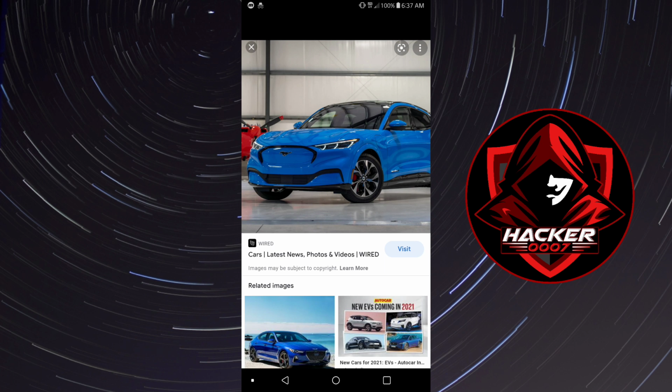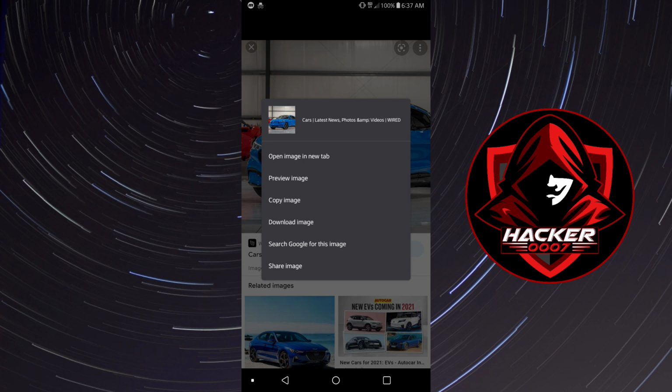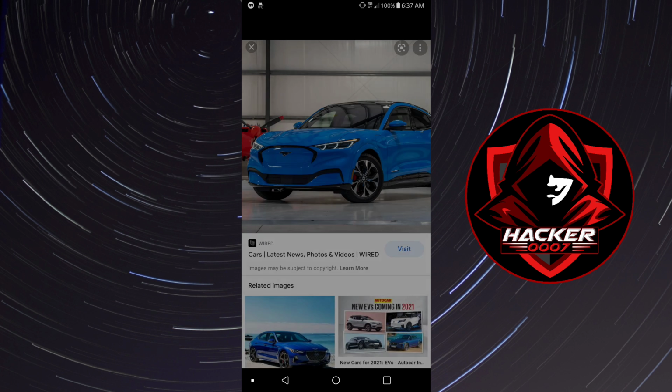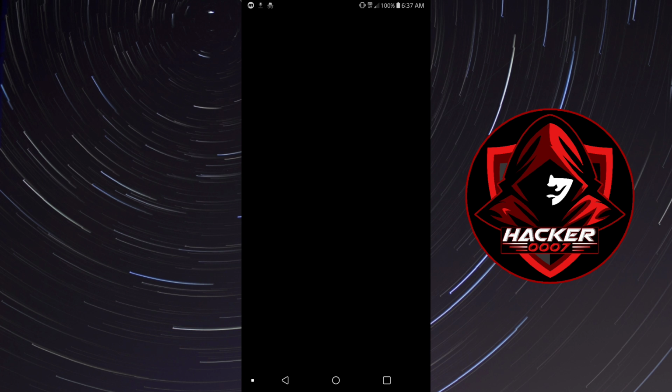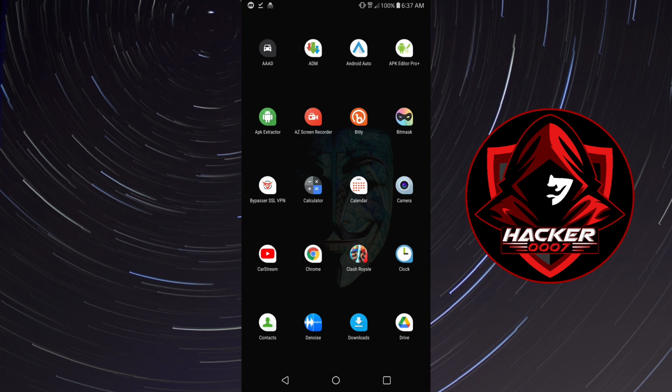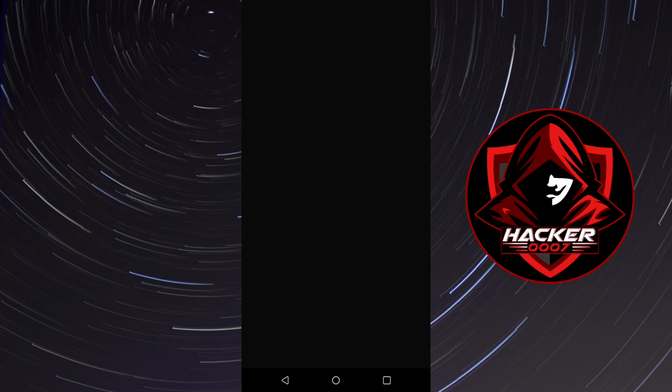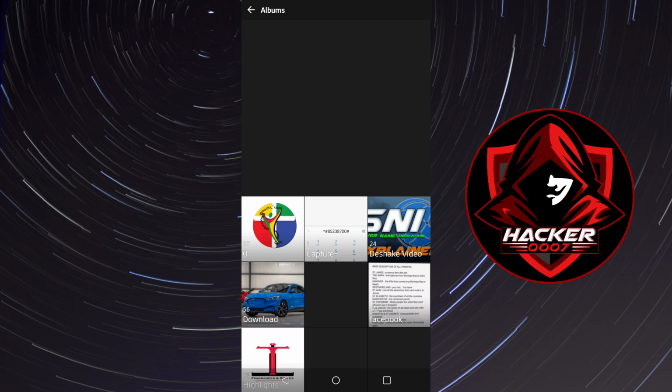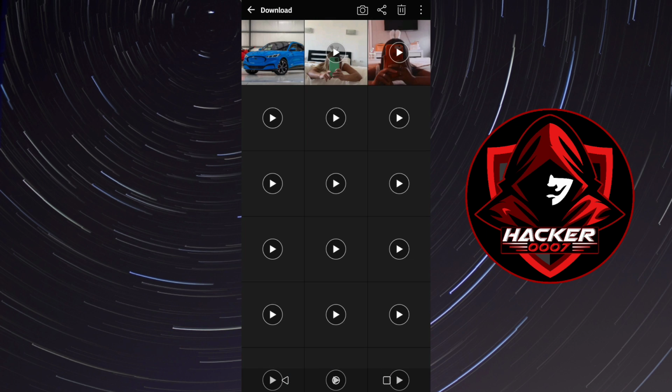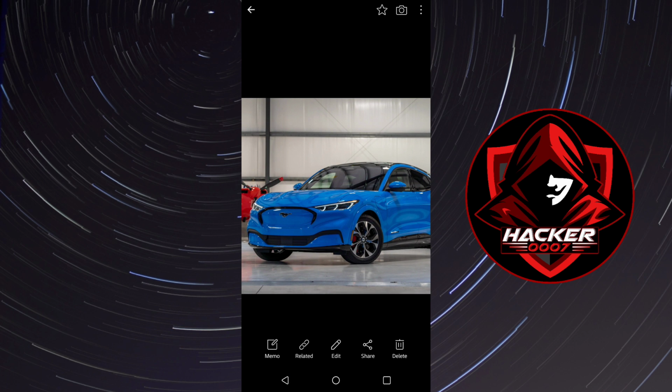So let's long press again. Now you could copy the image and paste it in, let's say you're using a photo editor, but that won't bring it to your gallery. So what you'd want to do is simply click on download image, and this will bring it straight to your gallery. So let's launch our gallery, download, and as you can see, this is in our downloads folder.